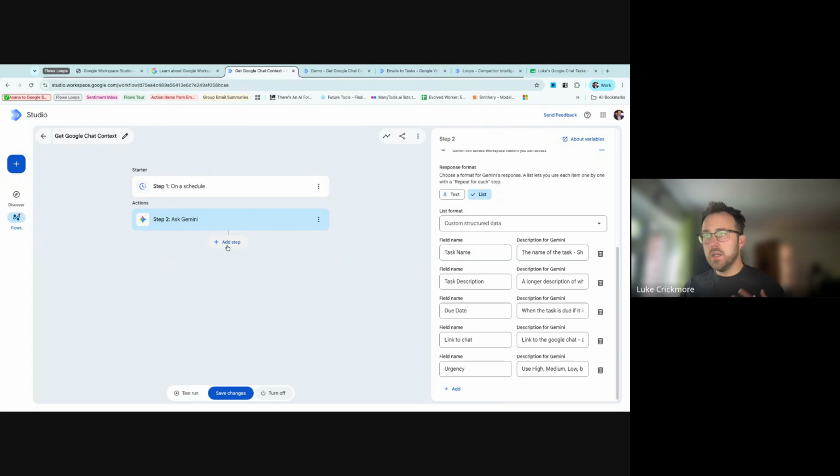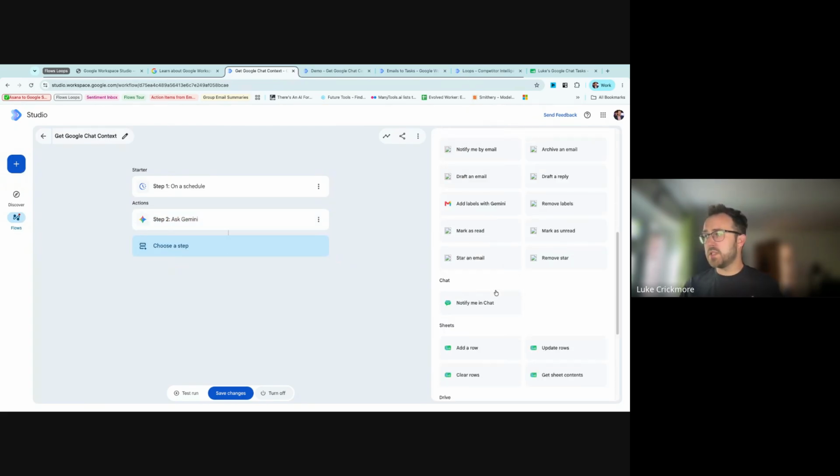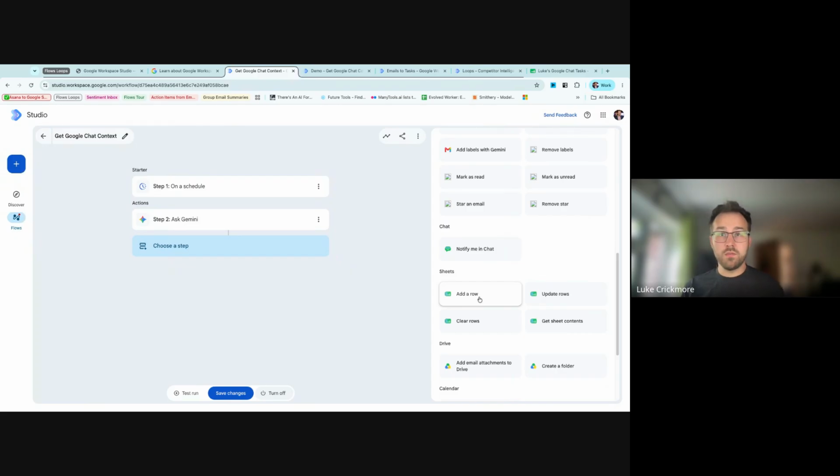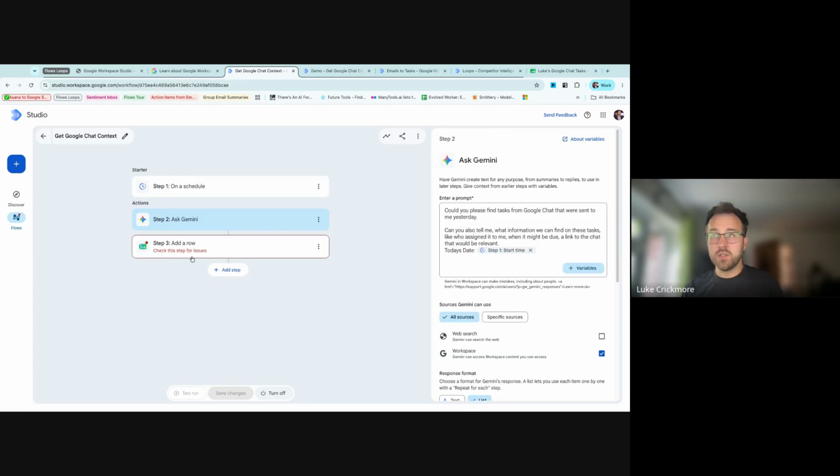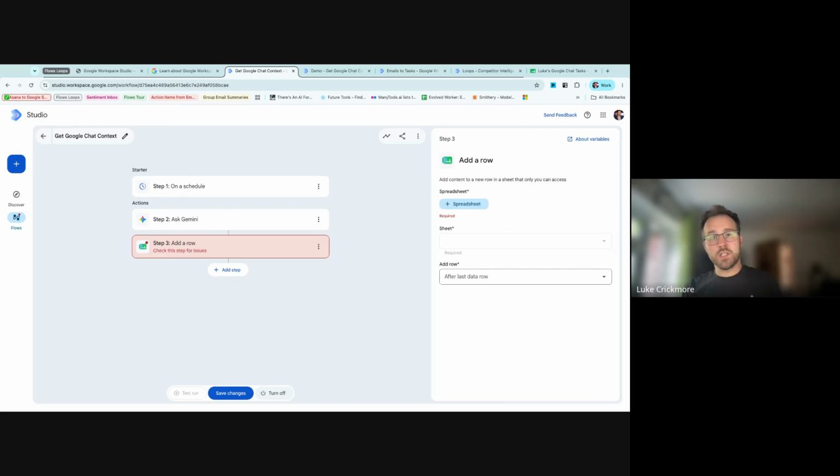So next I'll add a step, and that step is going to be to add a row to a spreadsheet. So what I'd do traditionally, I'd go through the setup stage of adding a row, and what that would do is add a big fat lump of text into one cell in this spreadsheet. But because we've got access to loops now, we can actually loop over each of the items that Gemini came back to me with, because I've chosen the list option, and I can add them to individual rows in this spreadsheet. And that means I've got much more structured data.